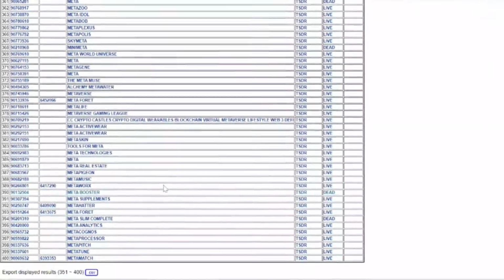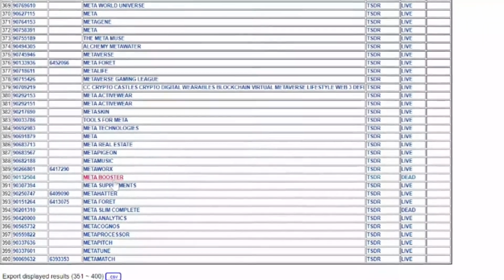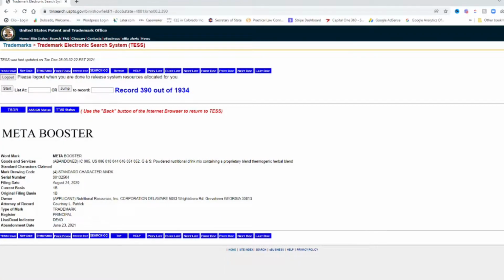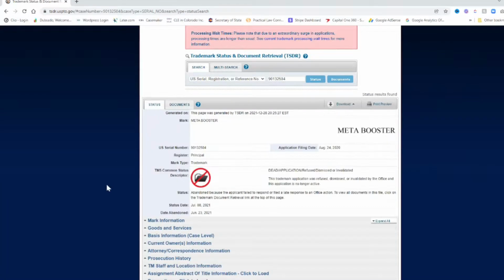Let's use this dead Meta Booster trademark as an example. Clicking the record shows us that it was abandoned. Okay, that's good to know, but more importantly, why was it abandoned? Open up the TSDR by clicking this button, and you'll see that it was abandoned because the applicant failed to respond to an office action. We definitely want to know more about that.